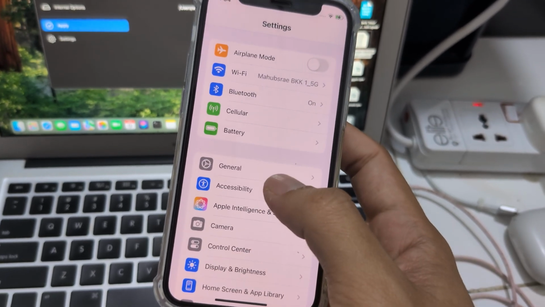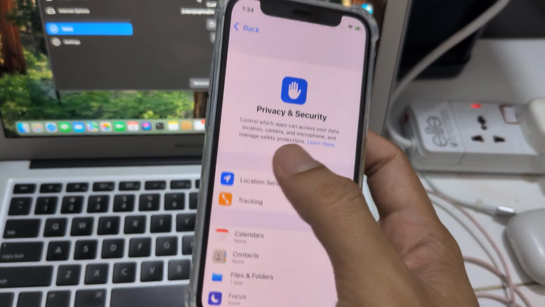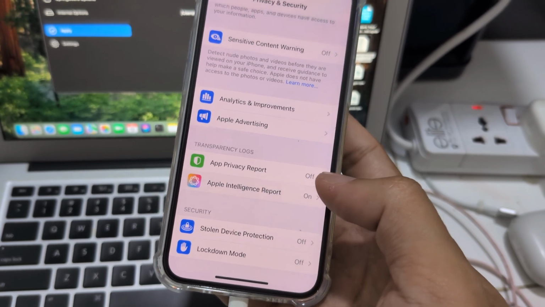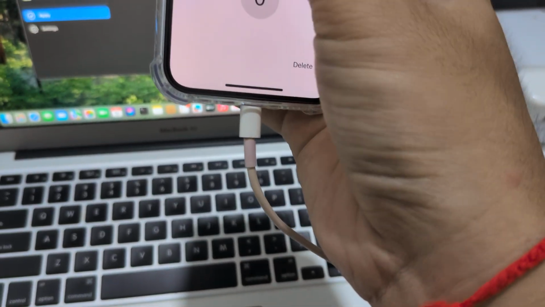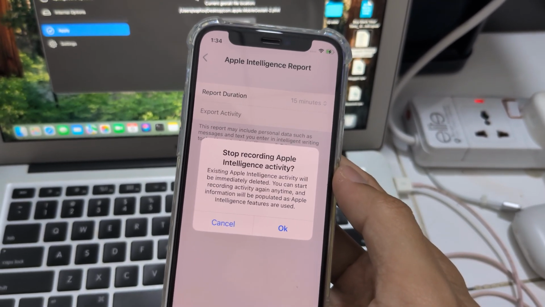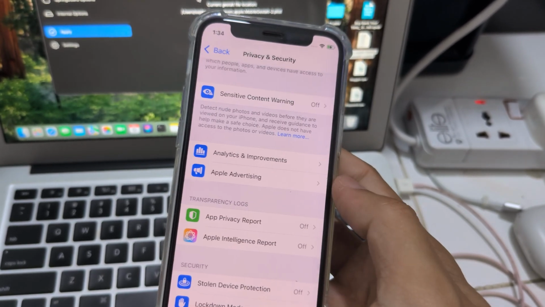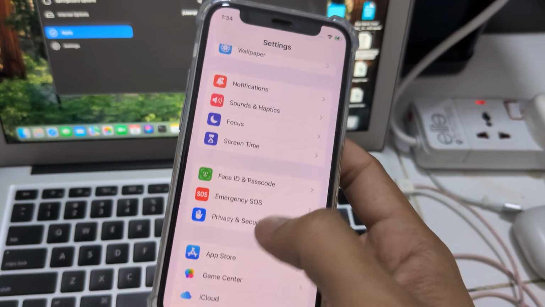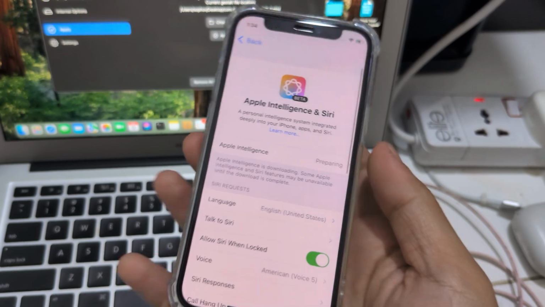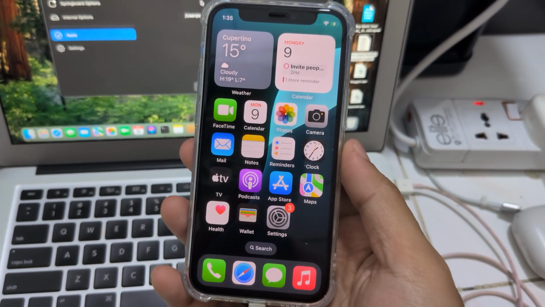Oh, this one I recommend turning off because it will burn out your battery. Go to privacy, security, scroll down, Apple Intelligence Report. Turn this off, okay? Turn it off. It will save a lot of your battery. Trust me, turn it off. Okay. So now let's get back to... Okay, it needs time. So just leave it there. We will come back when it's done. Bye.